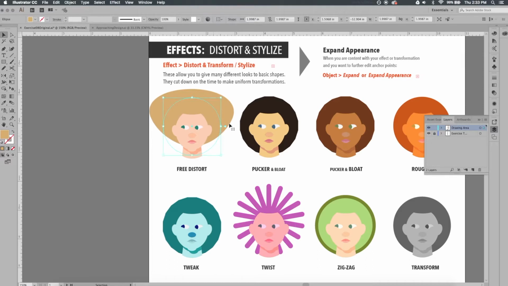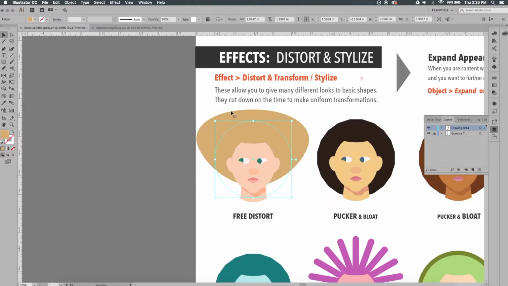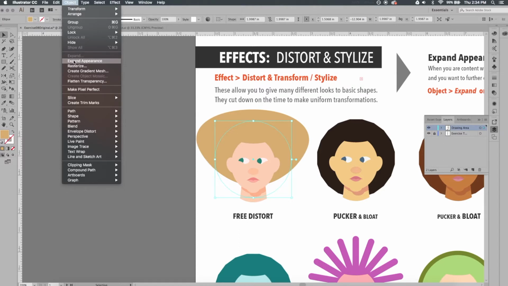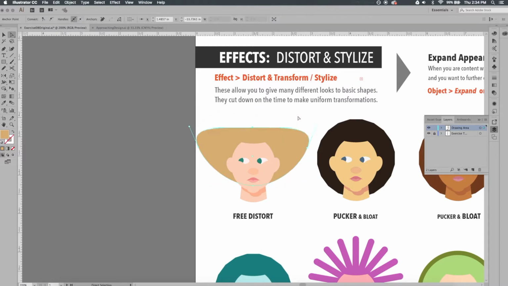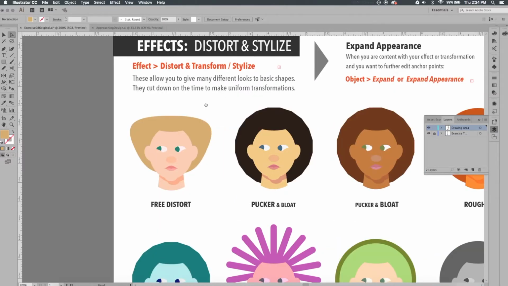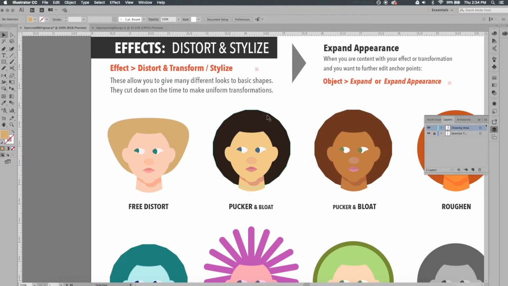So this is almost like it's giving me a placeholder for how this effect is going to transform the shape. When I feel satisfied and I want to further edit the shape, I need to expand the appearance. So if I come up to Object and come down to Expand Appearance, okay, now we can see that it has outlined that effect shape, and indeed if I come in here with my white arrow tool, I can start to pull around these points. Okay, so let's move on. I'll choose my black arrow and I'll choose the next one.